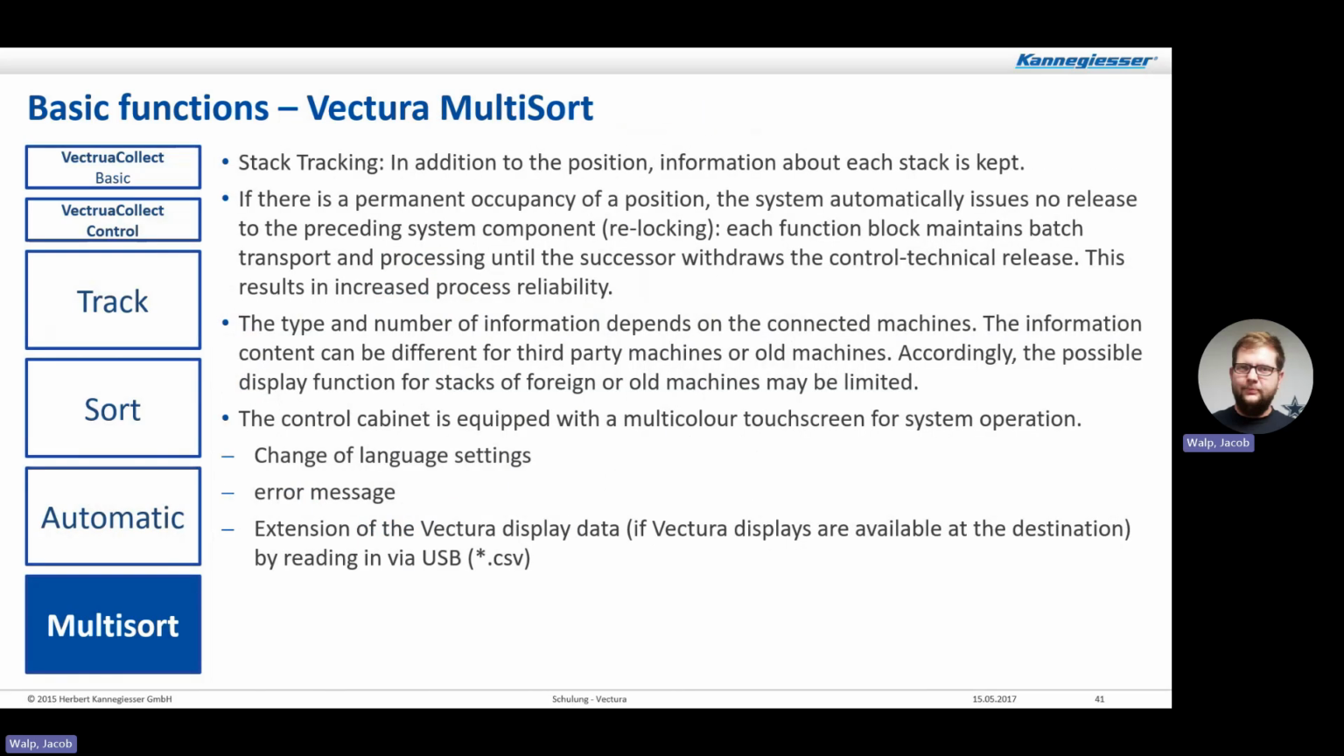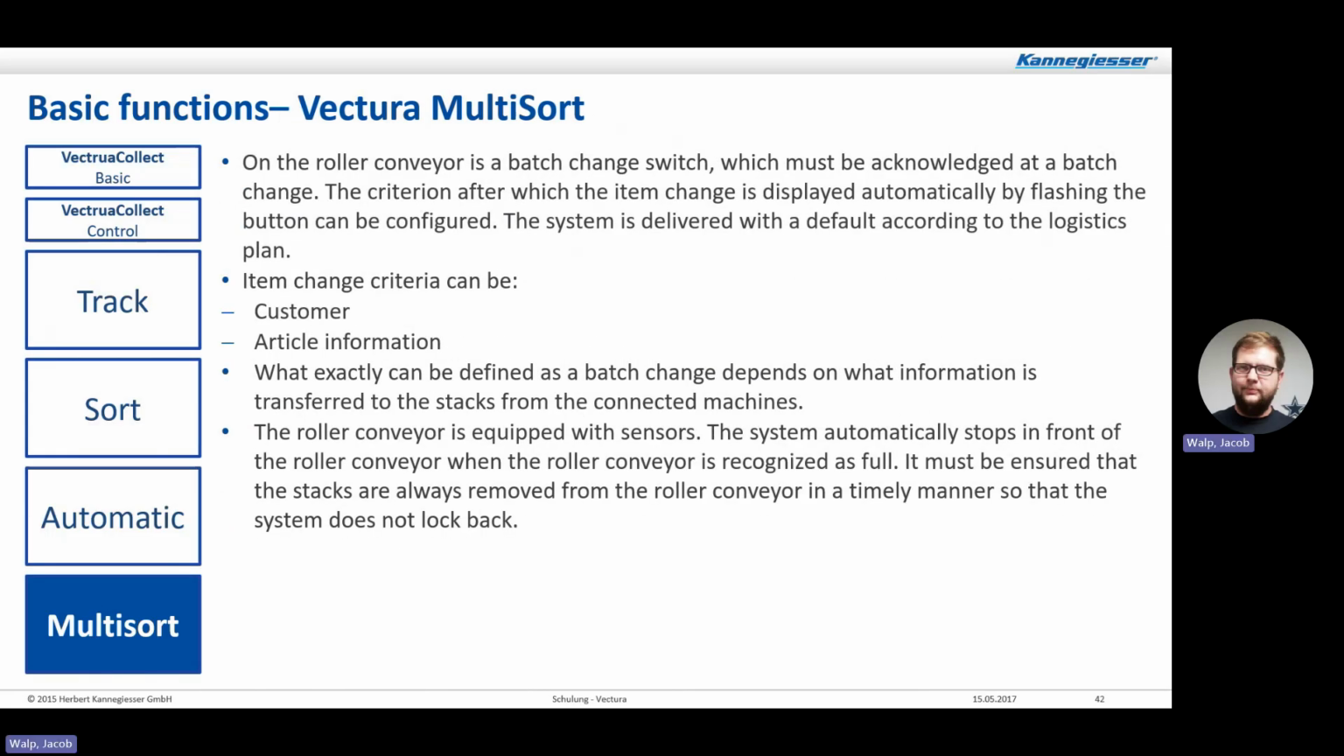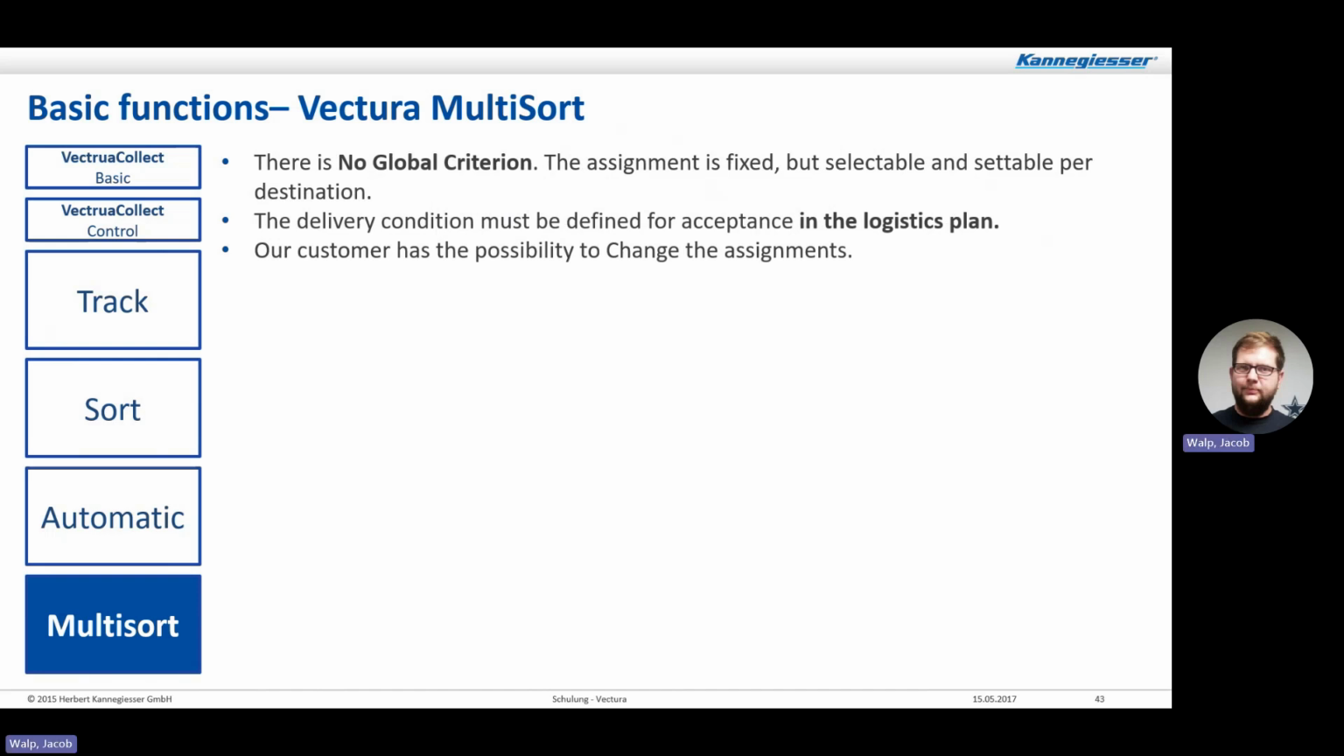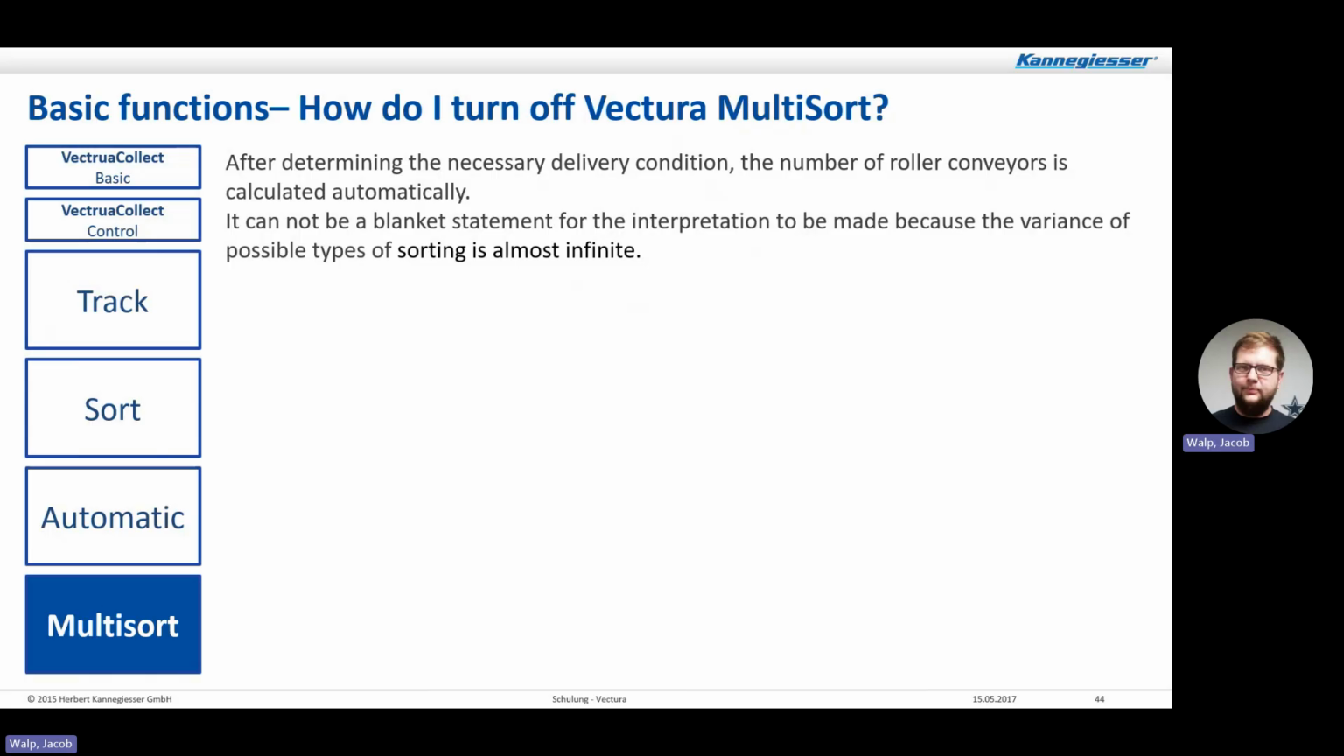And then multi-sort. Same as before, you get in disposition, information about each stack is kept, permanent occupancy. You've got your traffic control. You have a batch change switch on the roller conveyors. There is no global criterion. The assignment is fixed, but is selectable and settable per destination. And the customer has the possibility to change assignments.